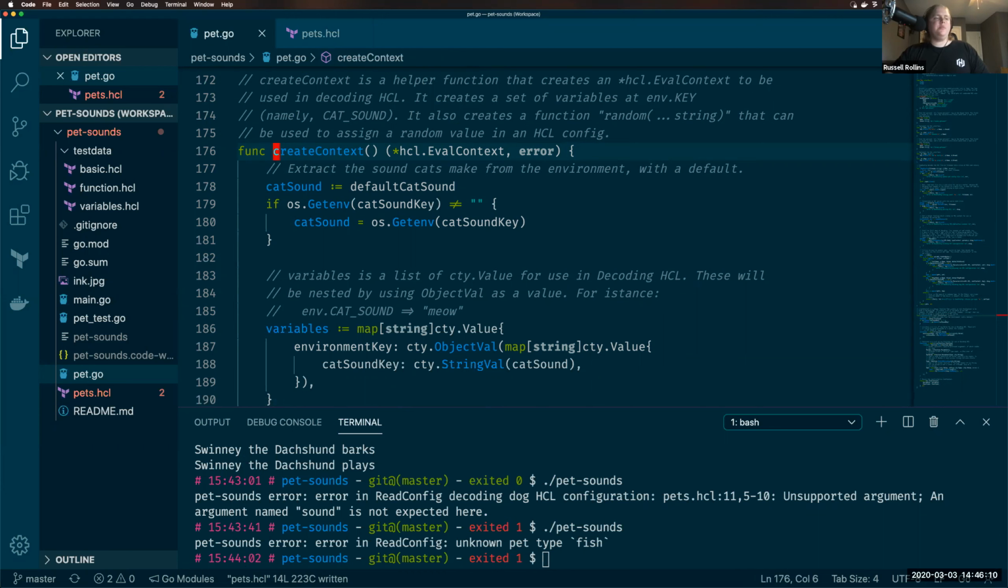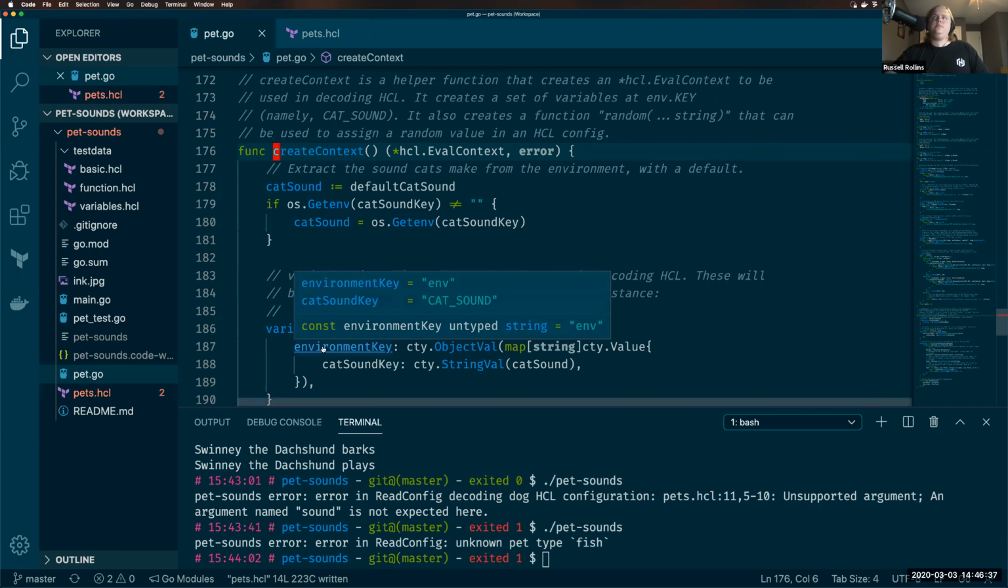Variables are created as maps of string, the variable name, to cty value. Cty is a package that defines a customized type structure. It's used under the hood by many HCL utilities. We'll keep things fairly simple here. In order to use nested variables, we first define an object val, then we define strings. This allows us to access variables at env.variablename. In our case, env.catsound.